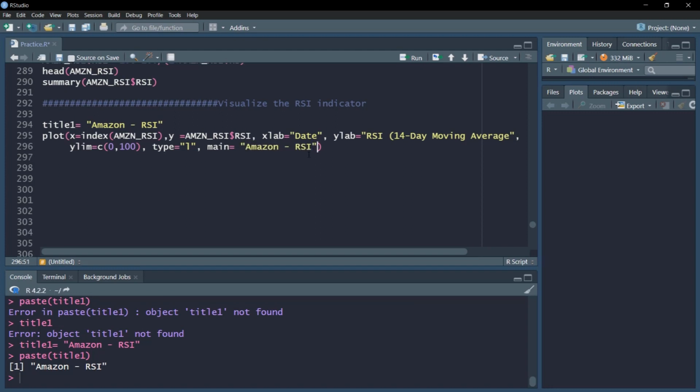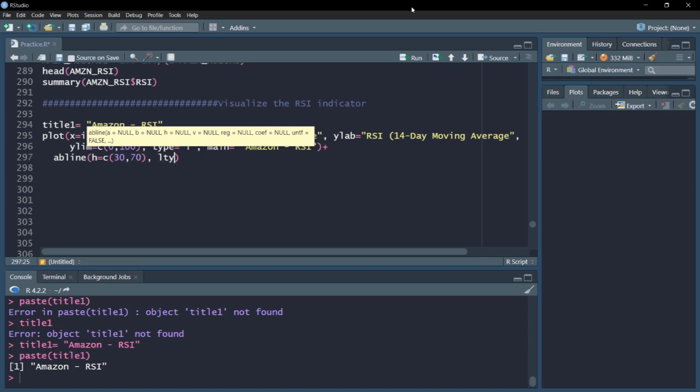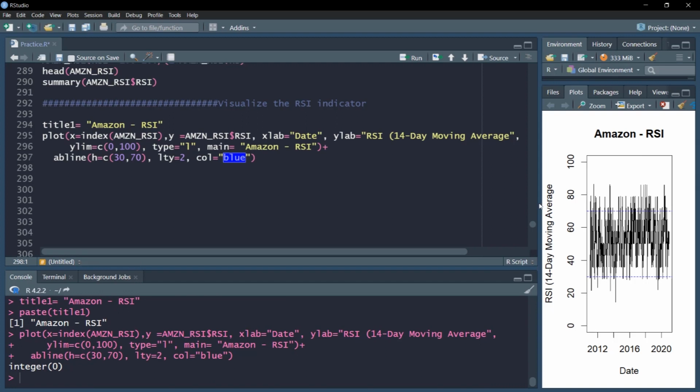For example, I could have specified the title here as well, that is also fine. Now one important thing that we need to do here is we need to add one abline command. The role of this abline command is that I specify the upper and lower signal lines. For example, here I'm specifying the signal lines at 30 and 70. These will be horizontal lines specifically, and let me give it line width of 2 and color equal to blue. So what will happen is that when this plot is created, there will be a signal line on the up and down like this.